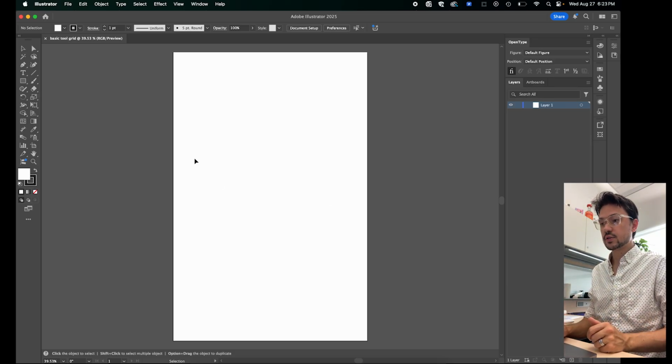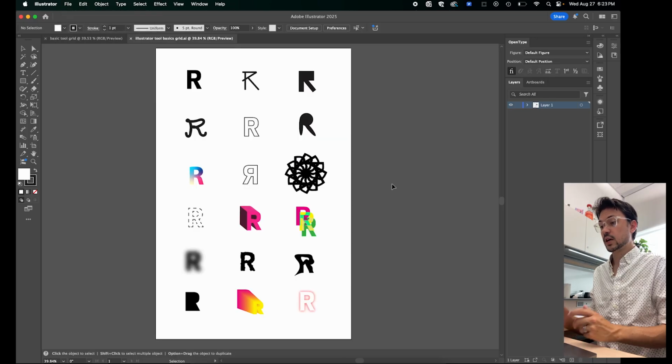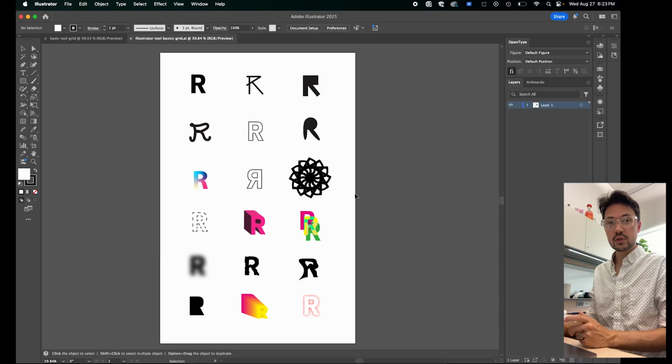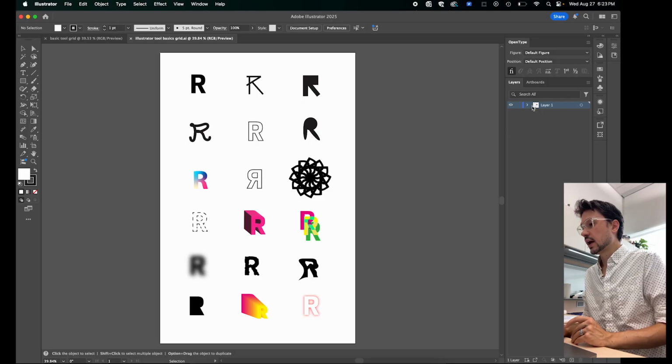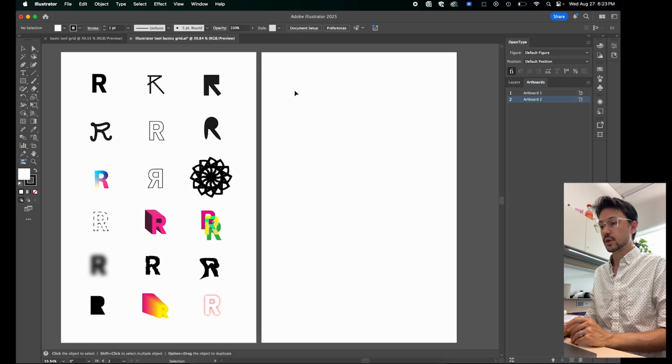Now, so I can compare it to the example you saw earlier, I'm going to go back and open up this file, and you can actually have two artboards side by side. Again, this white rectangle is my artboard, and I'm going to go ahead and just make a new one, so we can see them side by side here.